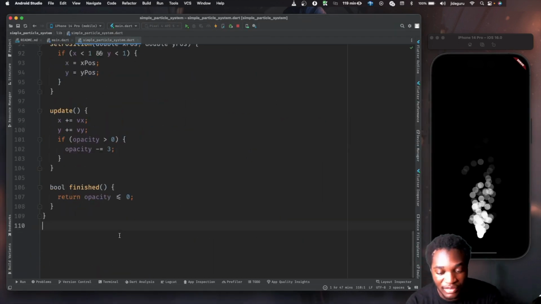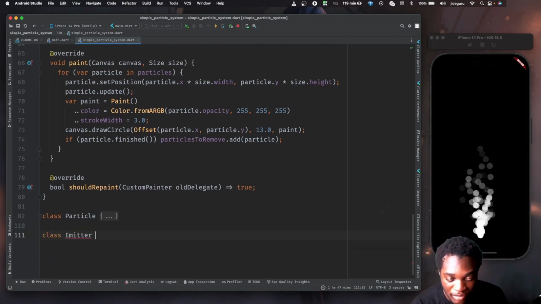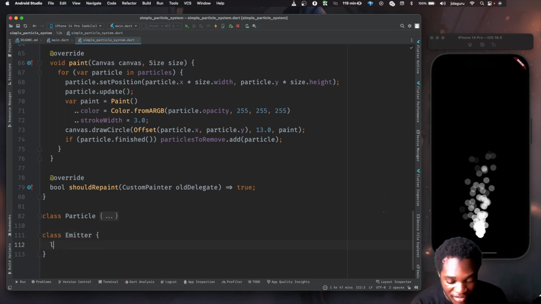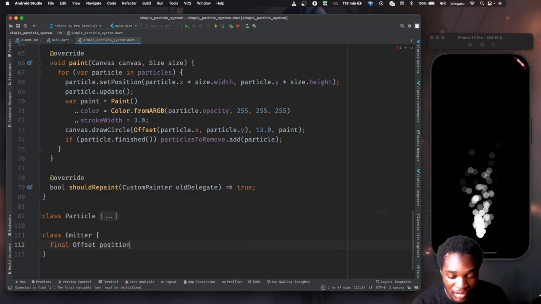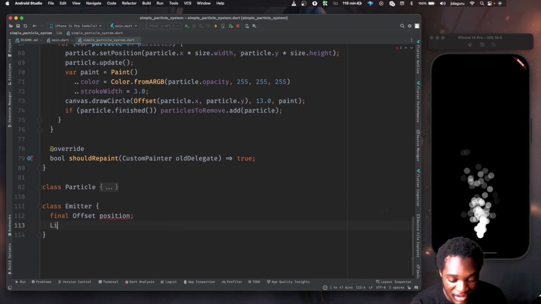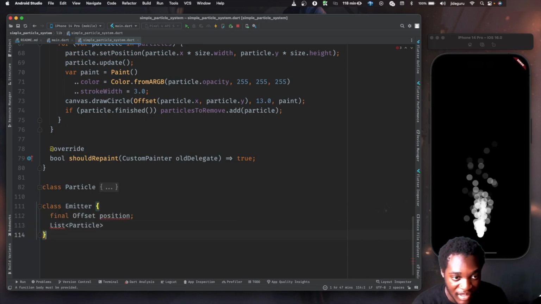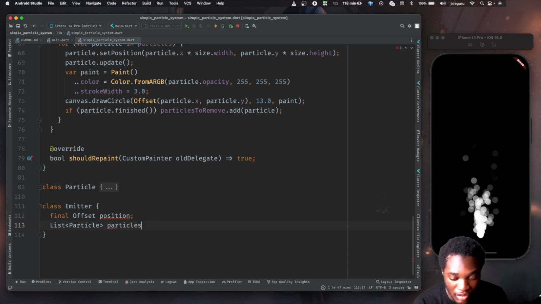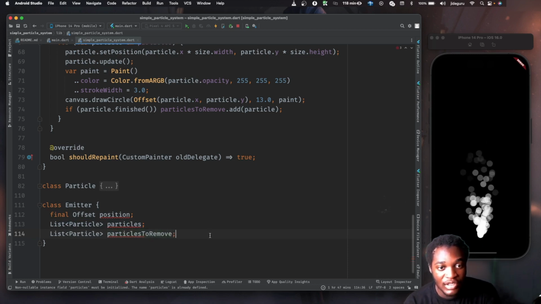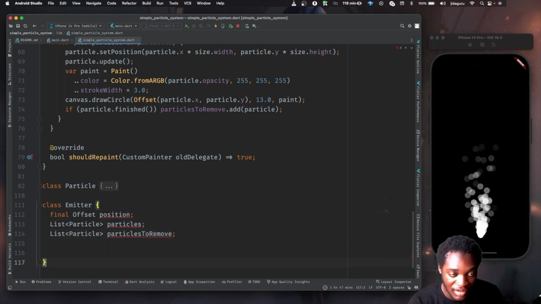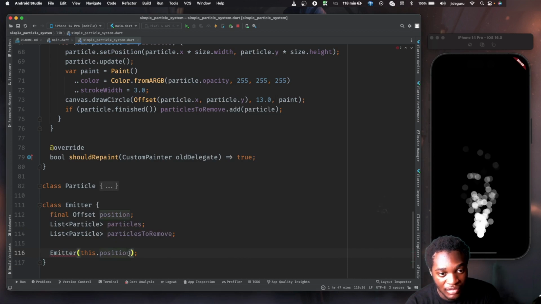So to start, we already have our particle objects here. So create an emitter object. The emitter object will have an offset, call it position. And then it will have a list of particles. And of course, the list of particles to remove. And then we can create our constructor. So the constructor should only take in the position.